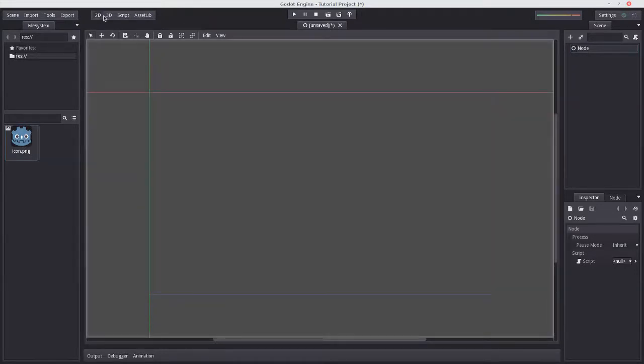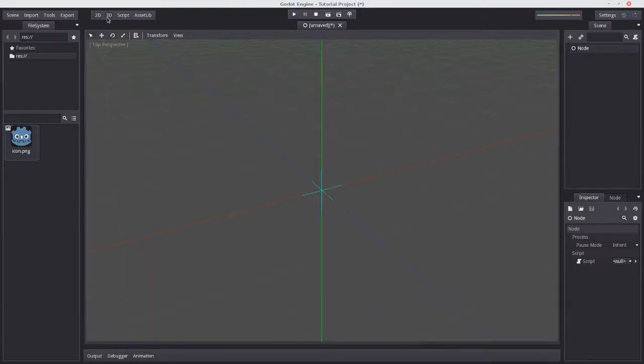So we have these four options: 2D, 3D, script, and asset lib. 2D is the 2D view here. If I select 3D, I get this 3D view. You can hold the middle mouse button to pan around in the 3D view, like this, or you can scroll to zoom in and out.